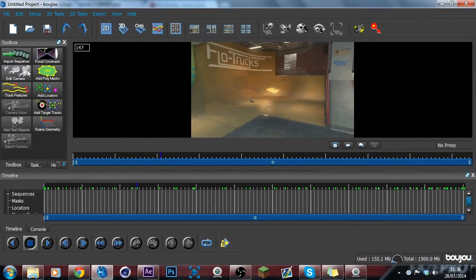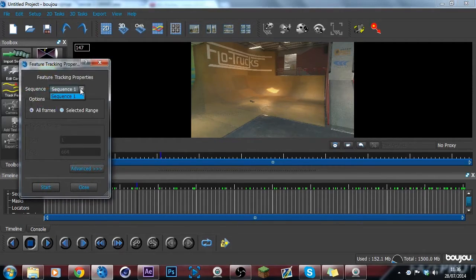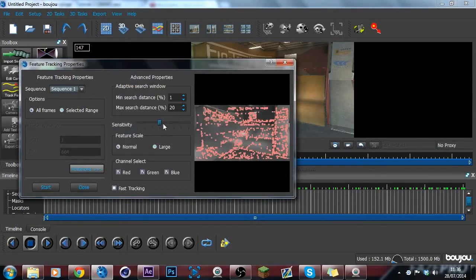What we want to go to then is track features. Your layout may be a bit different. I have to re-put everything back in because for some reason mine all got deleted a while ago. But yeah, so going to track features next. Sequence 1, all frames, advanced. This is what really tracks every feature, all the different points on your cinematic.